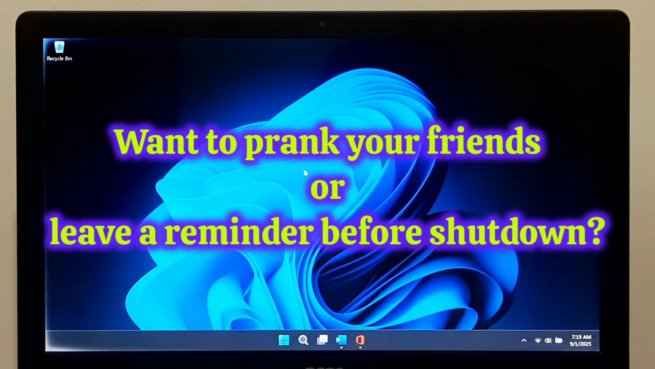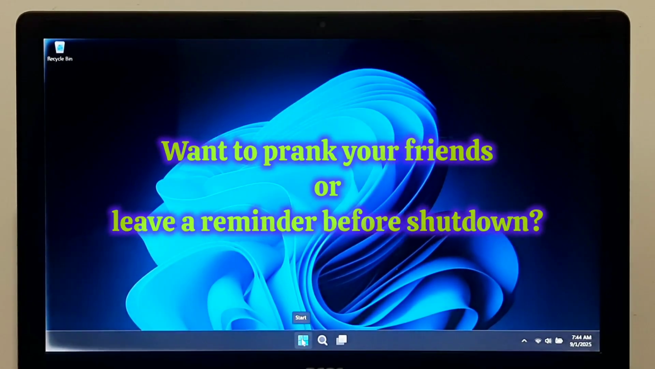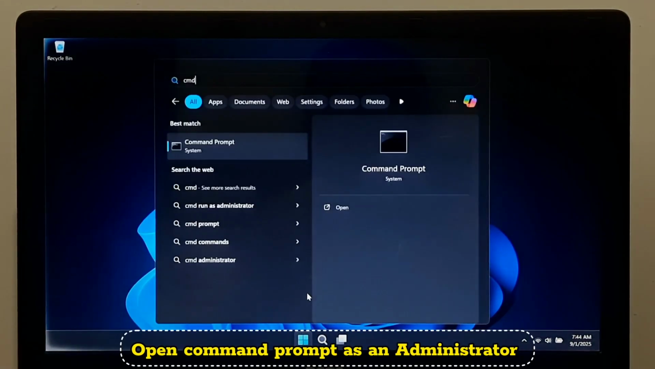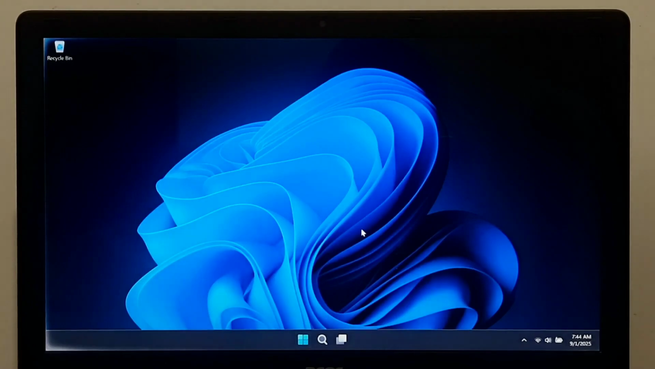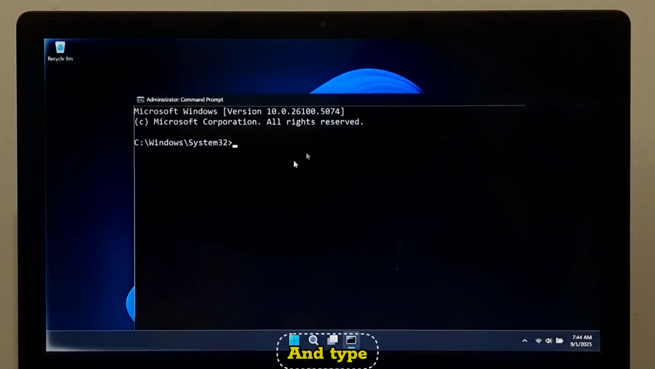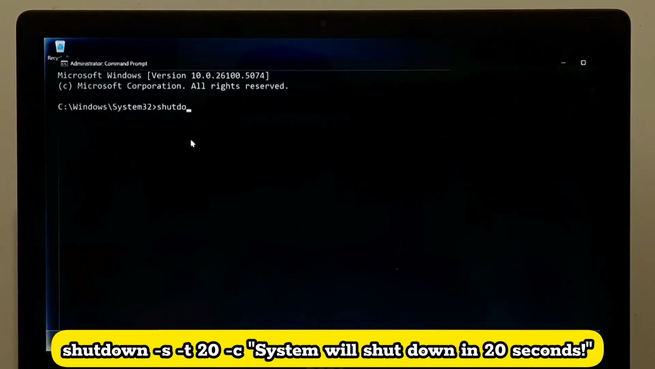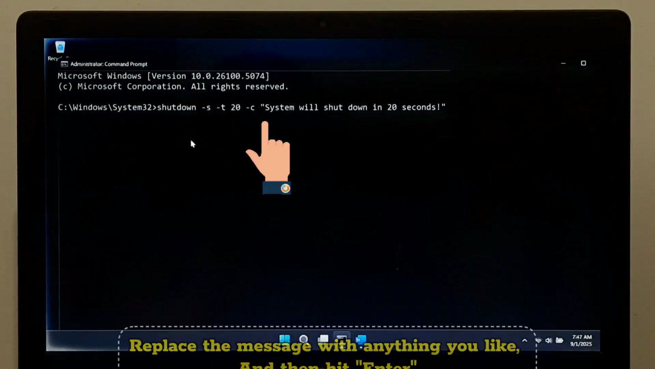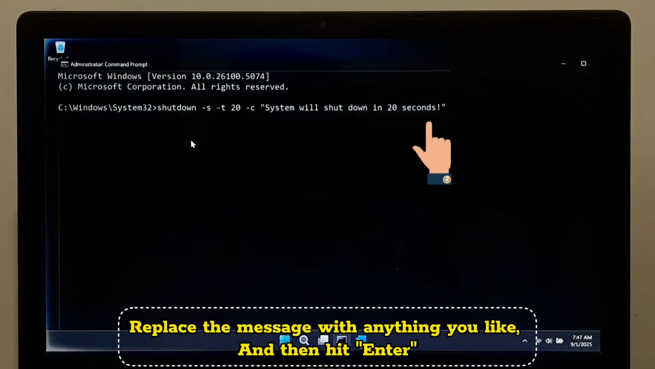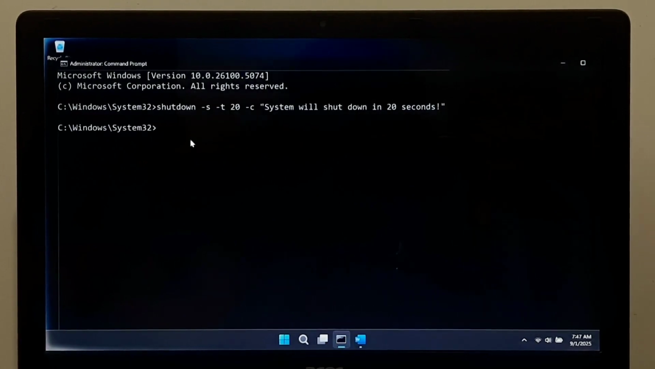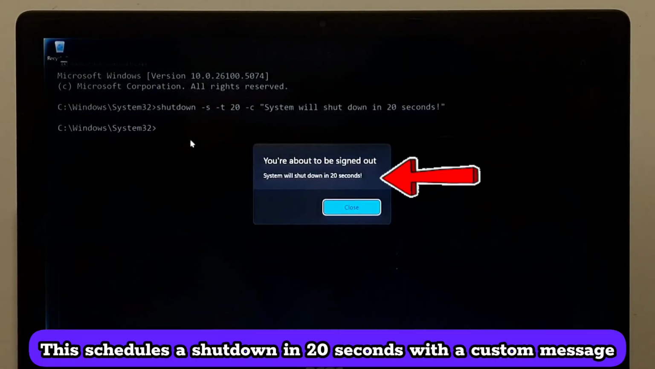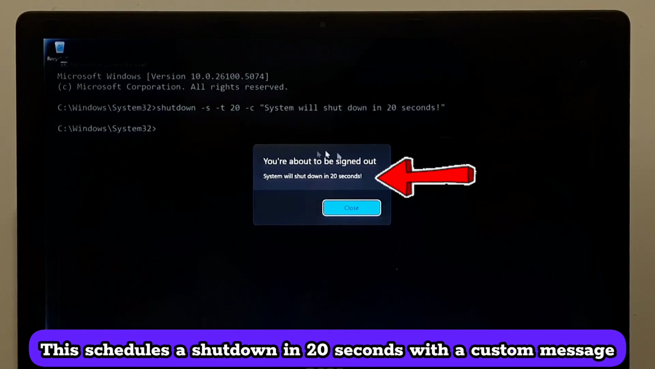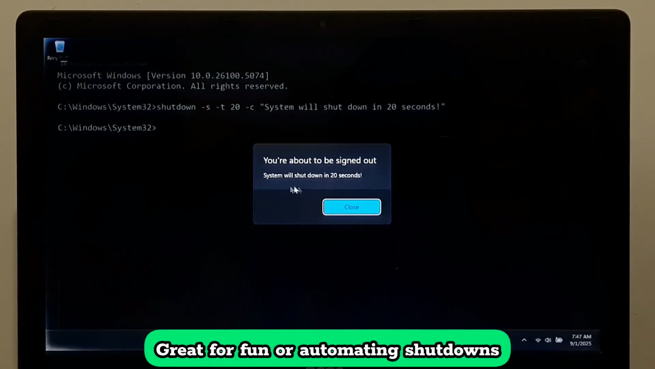Want to prank your friends or just leave a reminder before shutdown? Then try this. So open command prompt as an administrator and type shutdown -s -t 20 -c "system will shut down in 20 seconds". Replace the message with anything you like and then hit enter. This schedules a shutdown in 20 seconds with a custom message. It's great for fun or automating shutdowns.